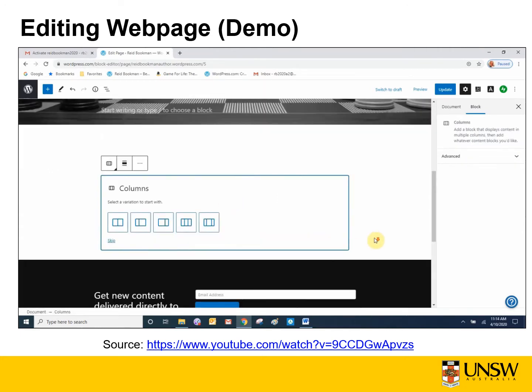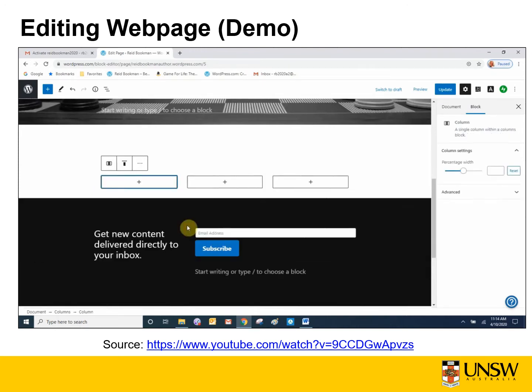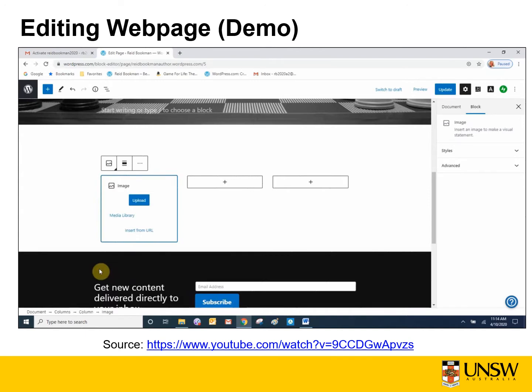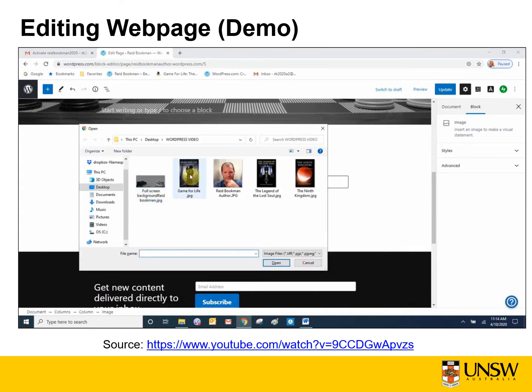So we're going to choose a 3 wide column block. So just click on that. And here are our 3 columns. So on the left one, we're going to click Add Block. And we're going to add an image to this column. And we'll upload a new image. And let's select this one.